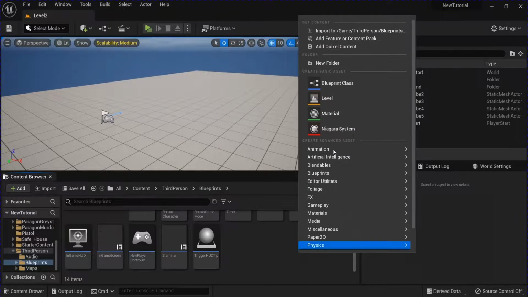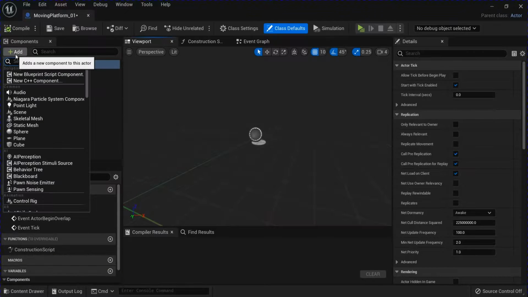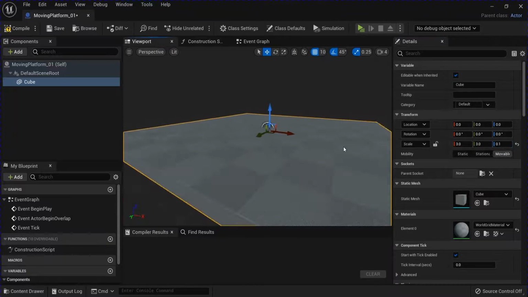Alright, start off by making a new blueprint class actor. I'm going to name this moving platform, and then open that up. I'm going to add a cube here, and I'm going to resize that. And then I'm going to add a material.